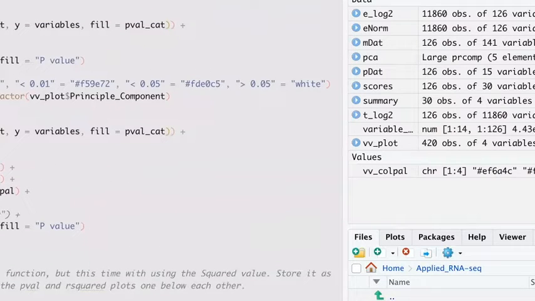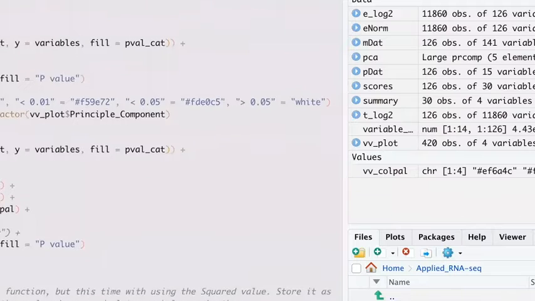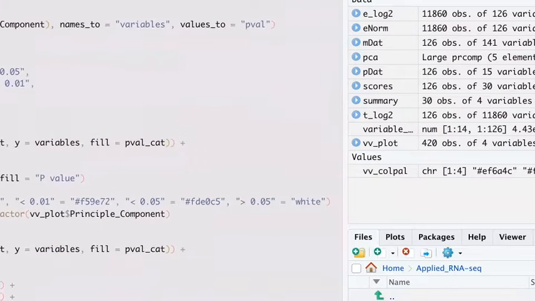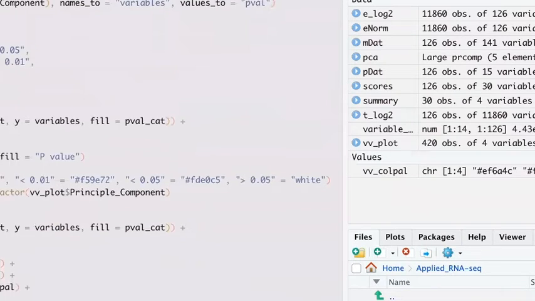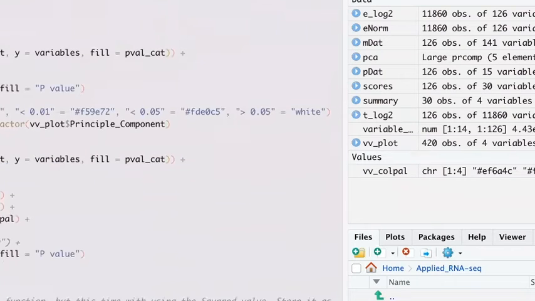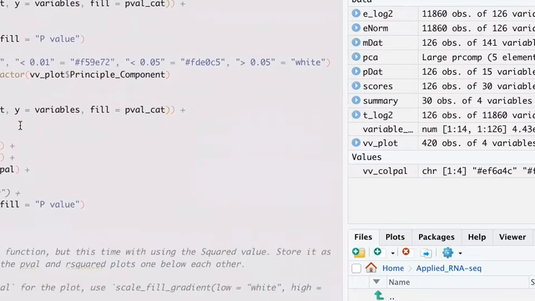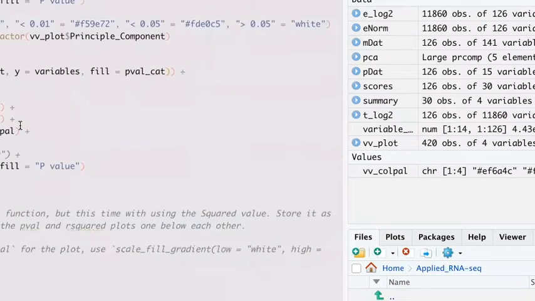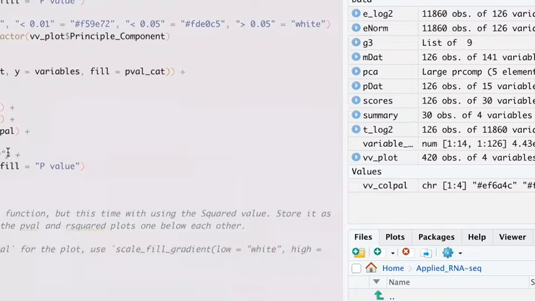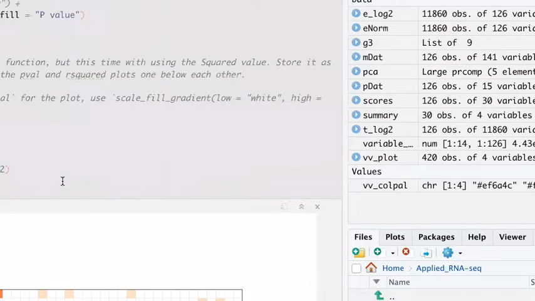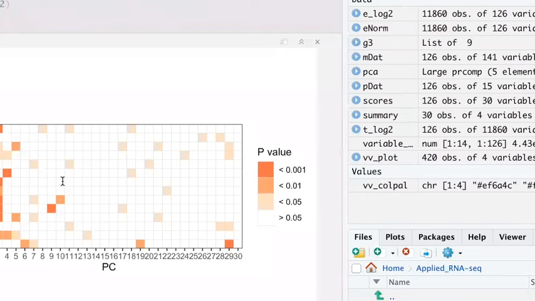So we're going to assign colors to each of the variables that we have within our p-values, and then have the principal component as a factor so that it's easier to plot it, and then store it within an object and then run the object here. So this is what you should get.